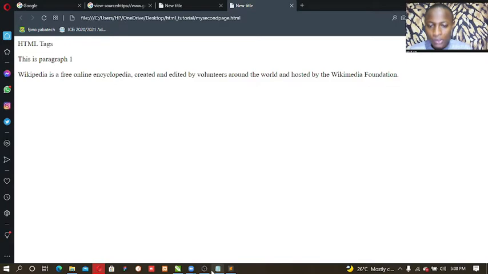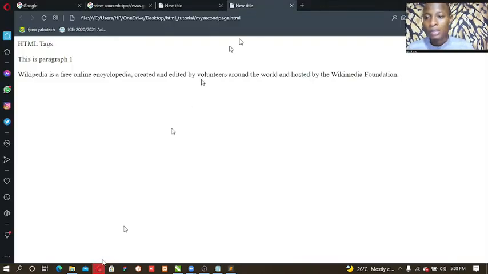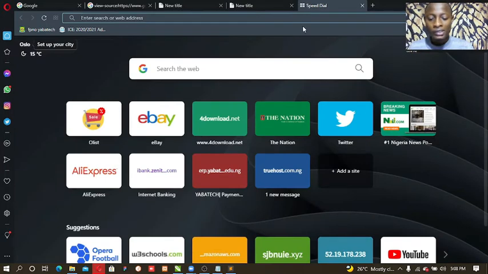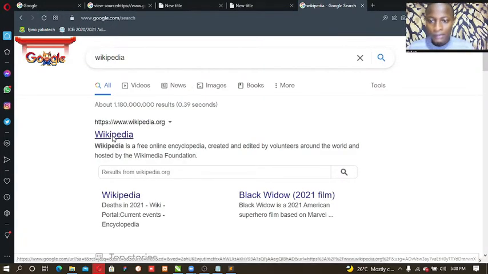Now when you're taking notes or when you're reading news, probably a newspaper or on a blog or on Facebook, there's something we call headlines. News headline. Probably you're doing an assignment. Let's say Wikipedia. Let's go to Wikipedia again.